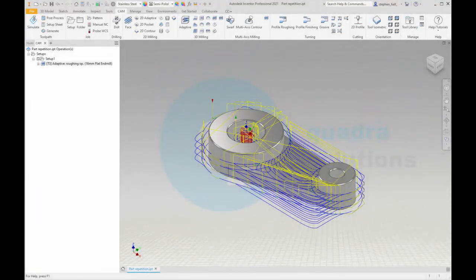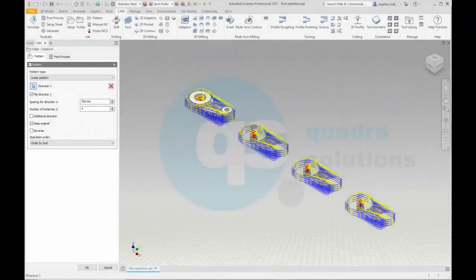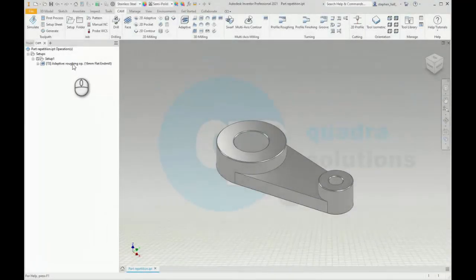Part repetition is a common goal in manufacturing. Multiple parts on the machine table means improved workflow and faster manufacturing times. A simple, straightforward way of achieving this is to use the pattern feature.